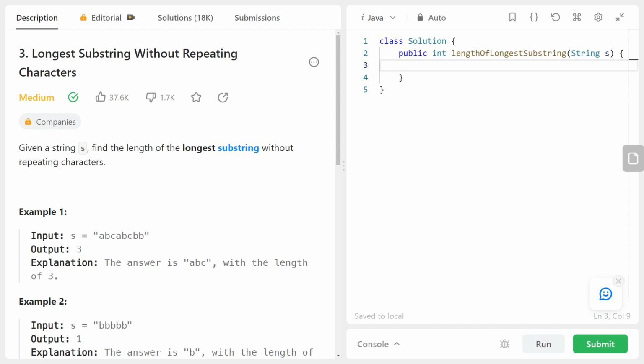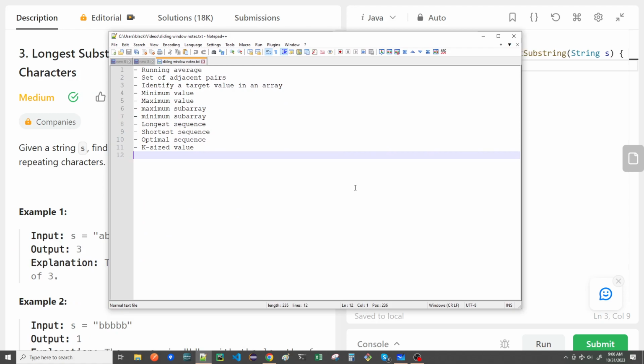The problem says, given a string S, find the length of the longest substring without repeating characters. So we want to identify what kind of coding pattern we can use to solve this problem. Well, longest substring is like a subarray type of problem. And we want to look at our list here of different problems that we can solve with the sliding window pattern. And we see that this is similar to a longest sequence. And so sliding window is a candidate.